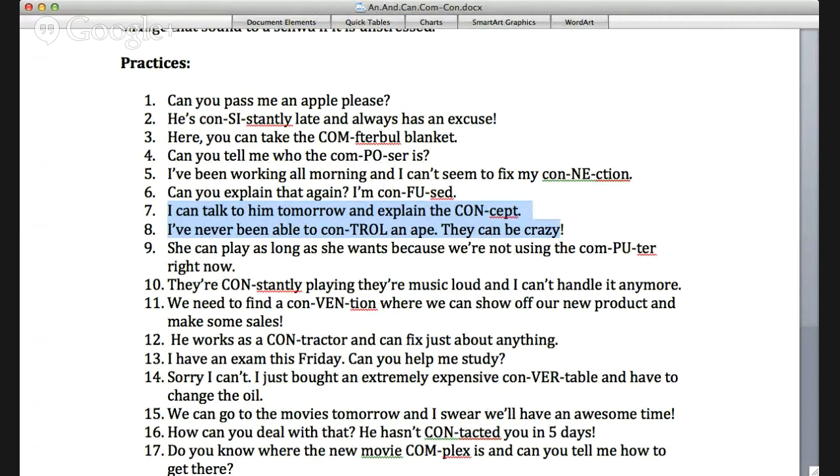Number eight. I've never been able to control an app. They can be crazy. Okay. Yeah, they can be crazy. Okay, good. Let's try from here. So, to control an ape. So, this is going to be an ape. To control an ape. Good. To control an ape. That's awesome. Okay, so it's, I've never been able to control an ape.